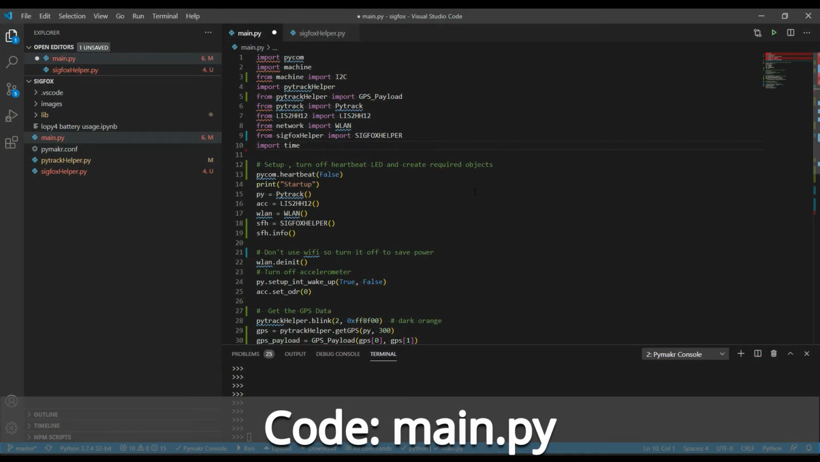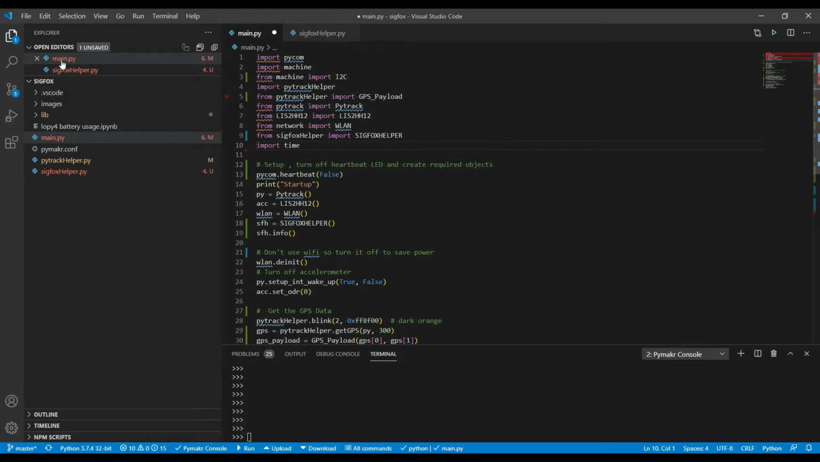Now looking in VS Code in my actual project. So again, this is the project that I used in the previous video. It's called Sigfox as a project name. I've also got it up in GitHub if you want to see it. So I'll put the link to the GitHub information in the description for this video.